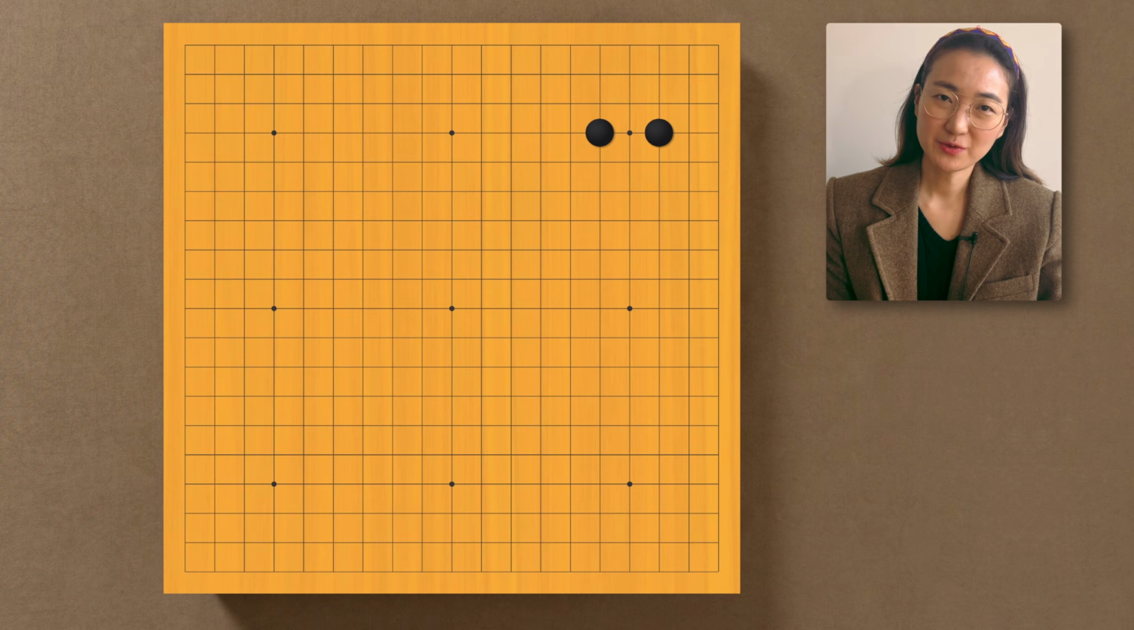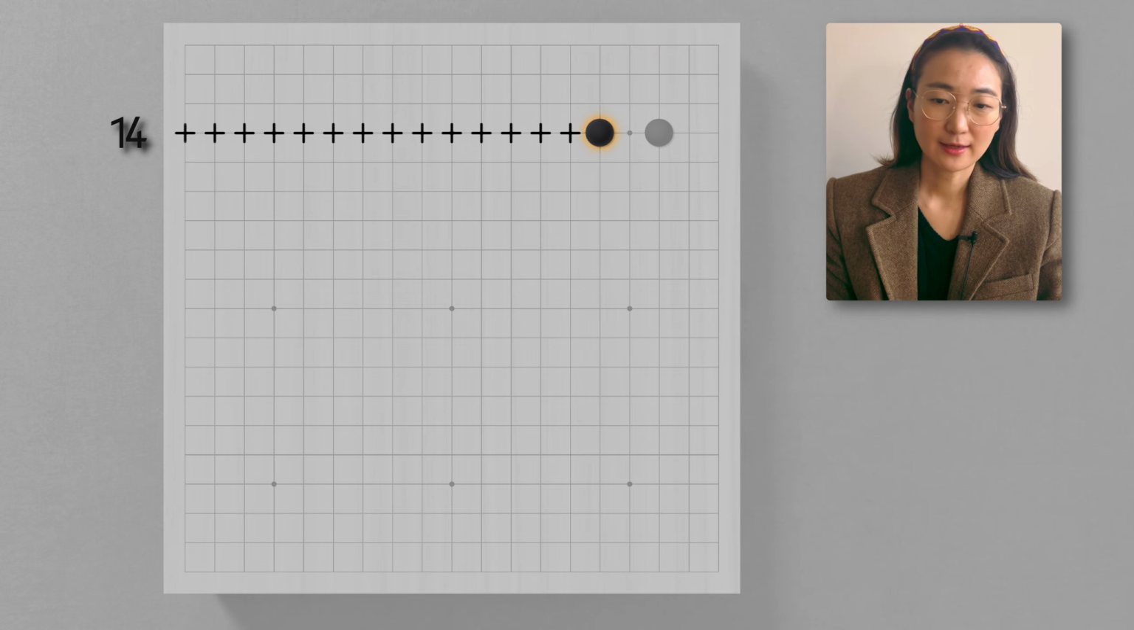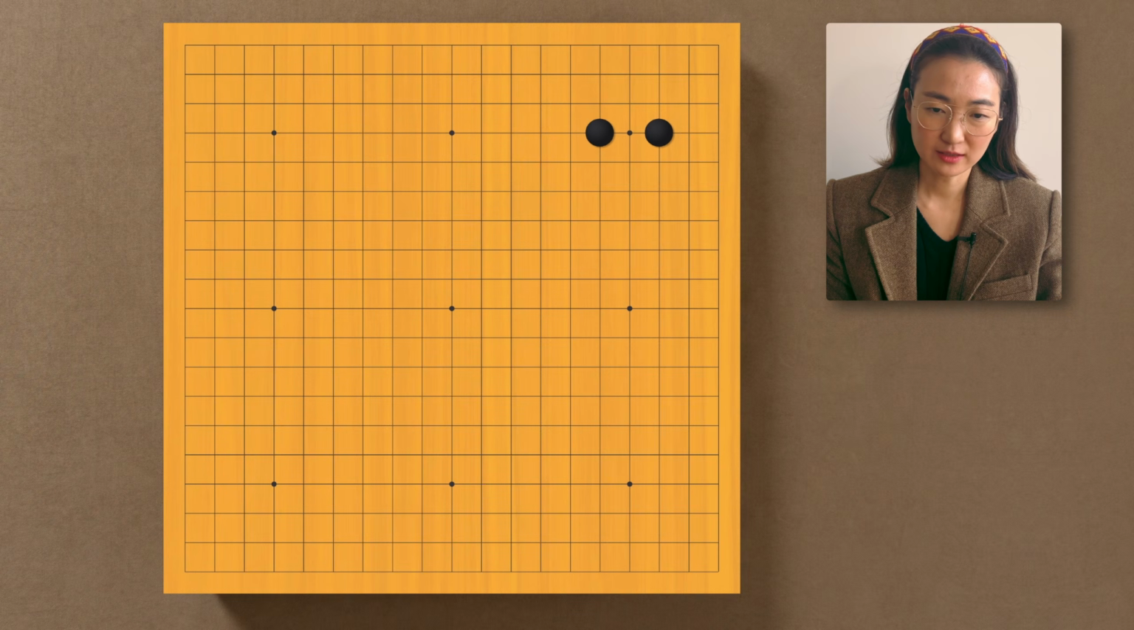Now let me give you another question. In this case, where would you add your extra move? A or B? The right answer is B. Of course, we can compare the distances, the distance from this stone to the edge of the board, and the distance from this stone to the edge of the board. Then the distance for B is greater than A, but I think we can put it this way.